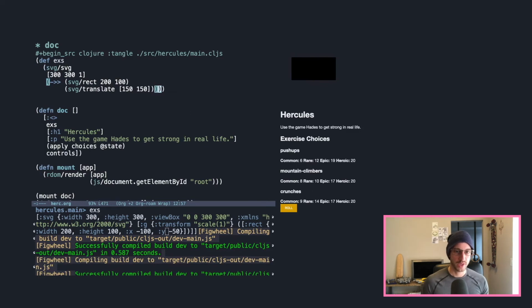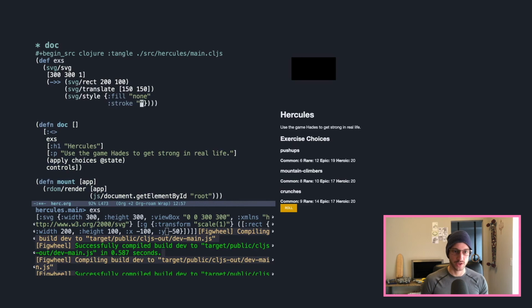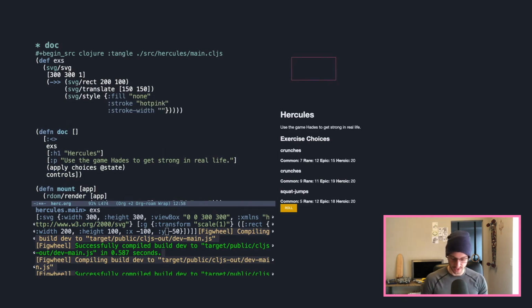I want to make it look a little nicer. Fill none, add a stroke color of hot pink, because I like hot pink, it's cool. I can change the stroke width, let's say 7 pixels to make it really obvious. There we go. Hot reloading makes this really quick to iterate through different changes of the shape.